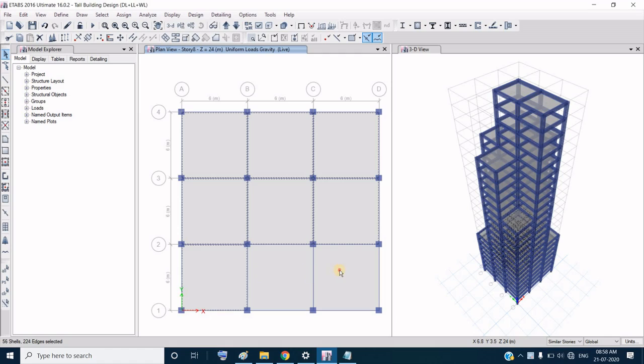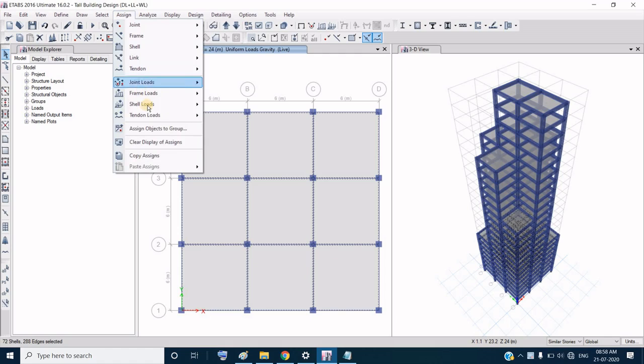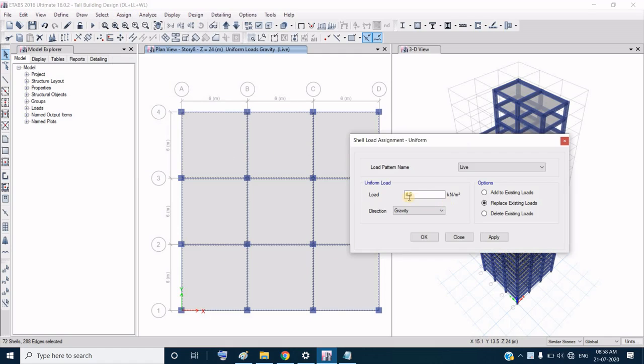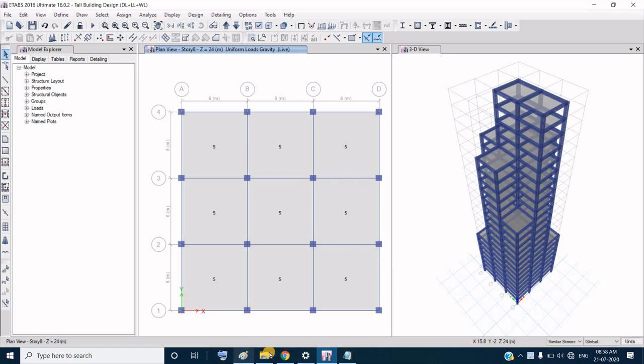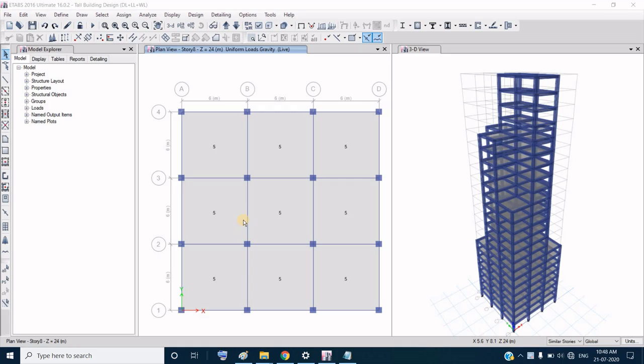Select, assign cell load, uniform. This value will be changed to 5. Apply. Okay. So for now we have assigned all the dead loads and live loads on the slab.